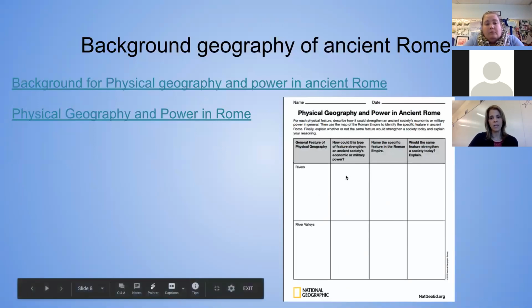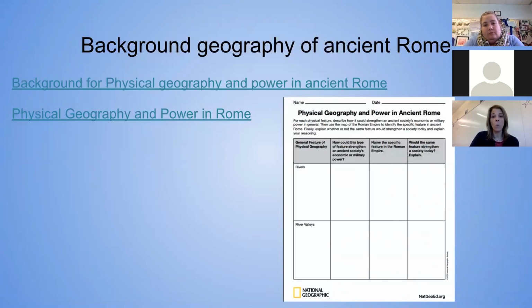Once this was completed, we then went through and had a discussion about, what actually is geography? How did it help Rome? How did it hinder Rome? How did it create this massive opportunity to create a Roman Empire?